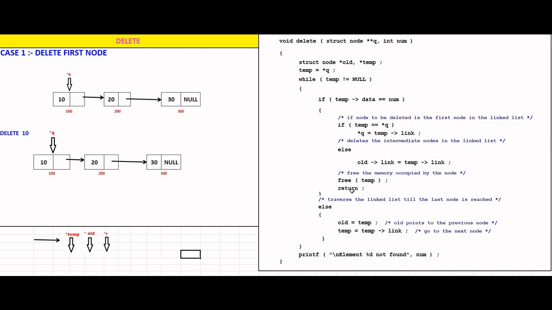This is the function for the deletion of the first node. This is a linked list in which we are going to perform the delete operation. Deleting the first node means we are going to delete the node 10. For the delete operation, we have to send the data value of the node which is going to be deleted. So if I want to delete the first node, I will pass the number 10 here.